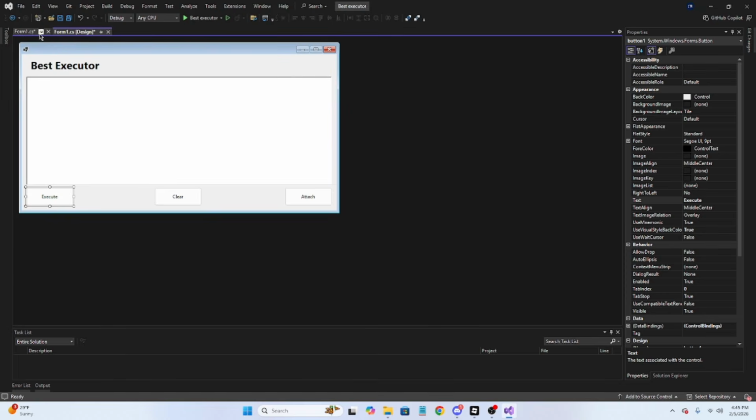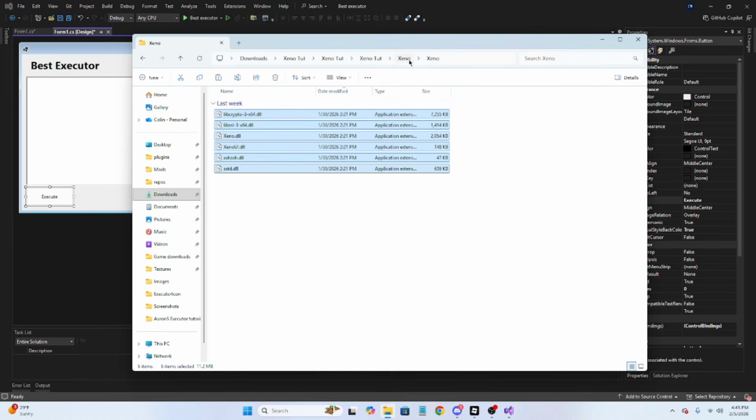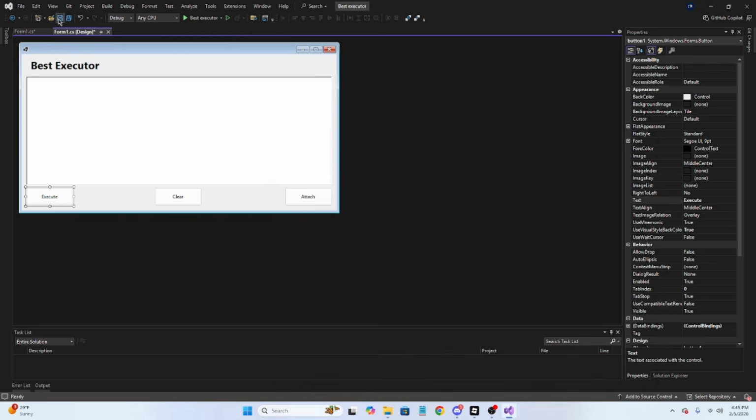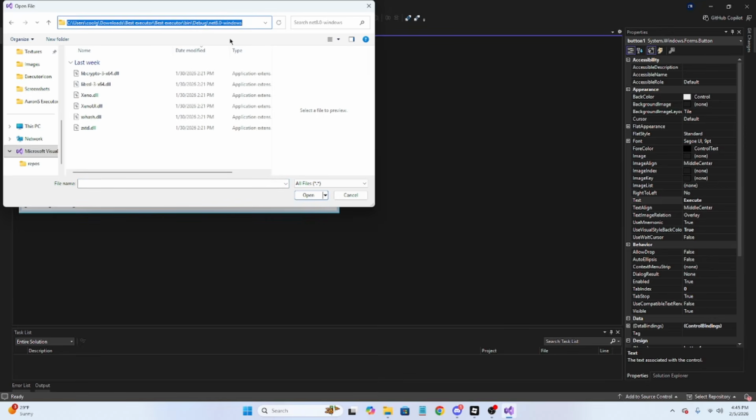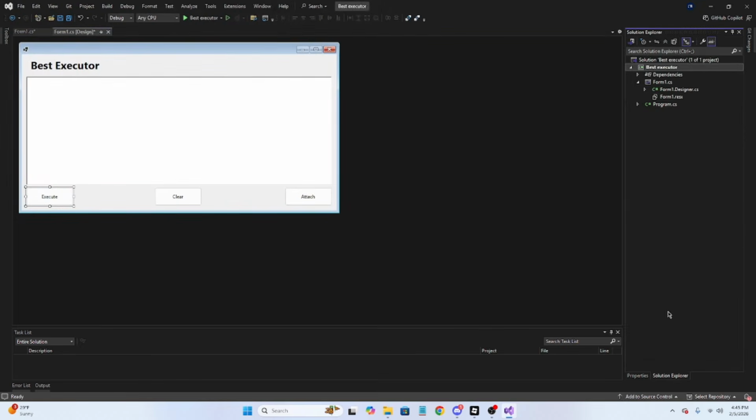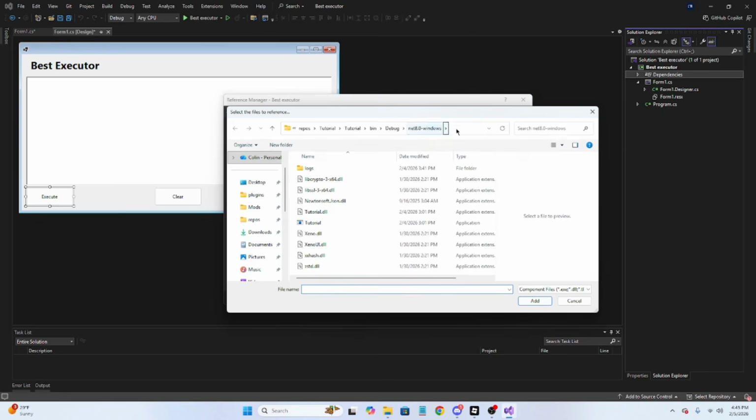It'll still be there. Just click on cancel. Trust me. Then actually no, go back. Bin, debug, net 8 windows. See, it's still there. Copy the path up there. Then go to Solution Explorer. Right click dependencies. Add project reference. Then browse. Then up here, paste it in.